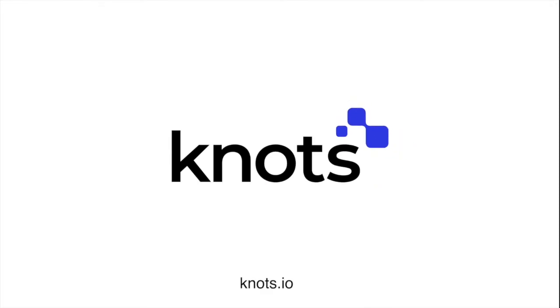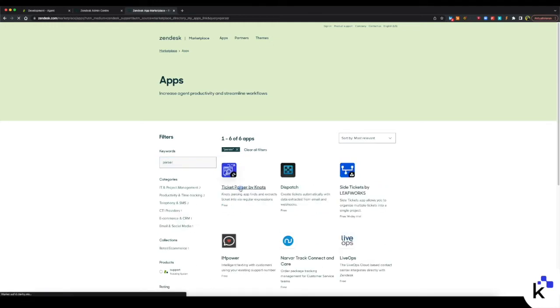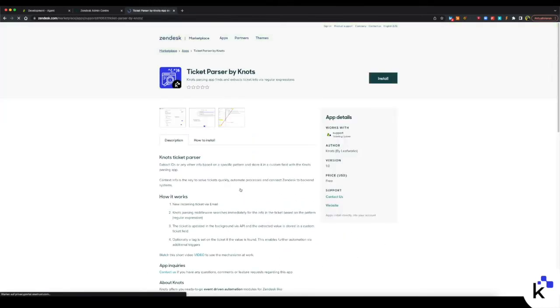You can install the Knots Parsing app in only 2 minutes following these easy steps. Go to the Zendesk Marketplace and search for Parser. Click on the app and then on the button Install.